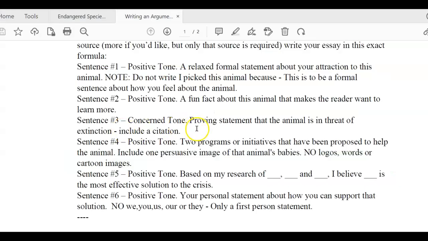Sentence 3 is in a concerned tone, not negative but concerned, a proving statement that the animal is in threat of extinction. And this includes a citation. I'll show you how to do this as soon as I find the fact.